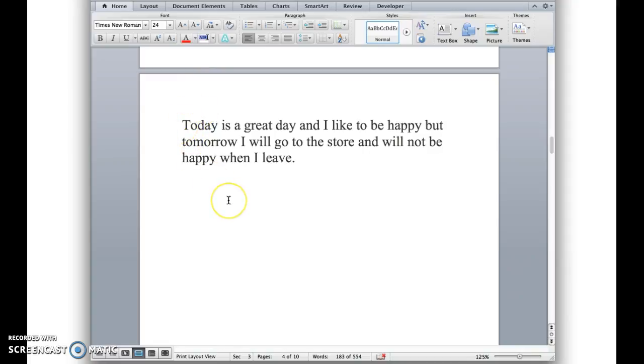Today is a great day and I like to be happy, but tomorrow I will go to the store and will not be happy when I leave. Okay, so that is a run-on sentence. It goes on and could be broken up into 2 sentences. So I think of a complete thought. Today is a great day. Okay, that could even be a sentence, but I want to know a little bit more, so I'm going to keep the part about, and I like to be happy. Today is a great day and I like to be happy. That alone could be a sentence. So I added a period.